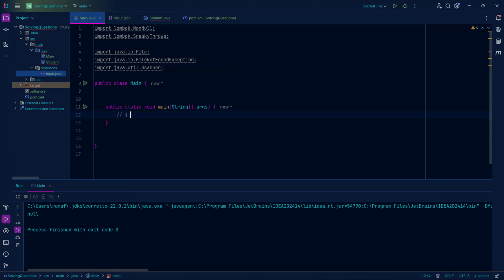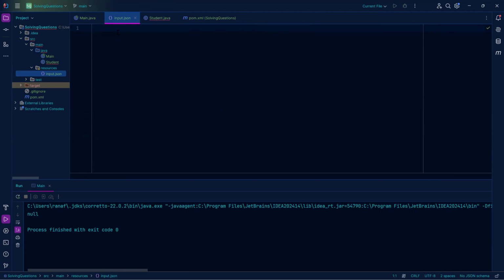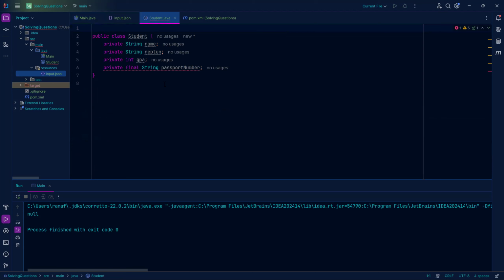So in JSON, the curly braces mean object and square brackets mean array. So an array can have multiple objects. I'll just show here. So we'll model this class. We have a student class with a name, a Neptune code, and a GPA.